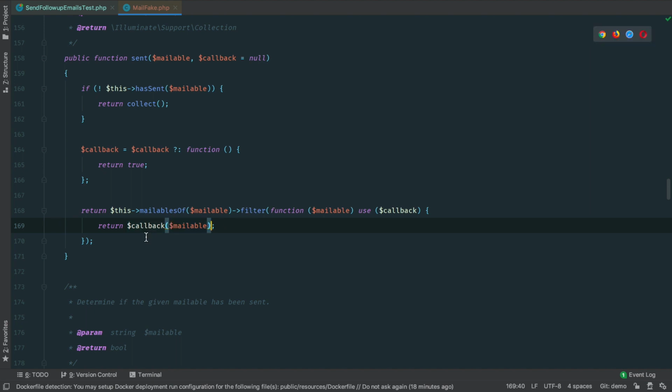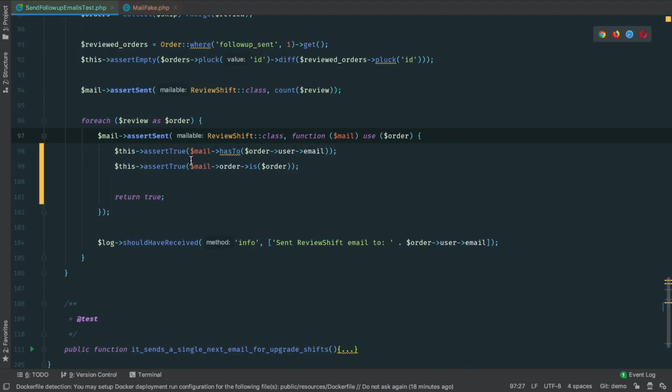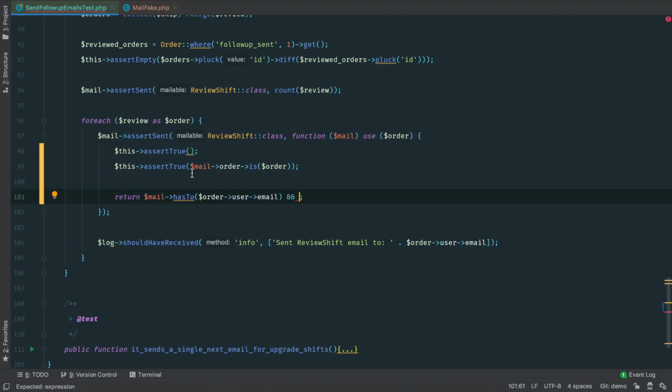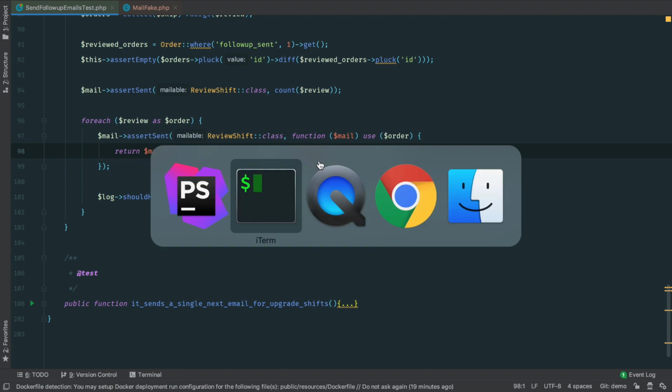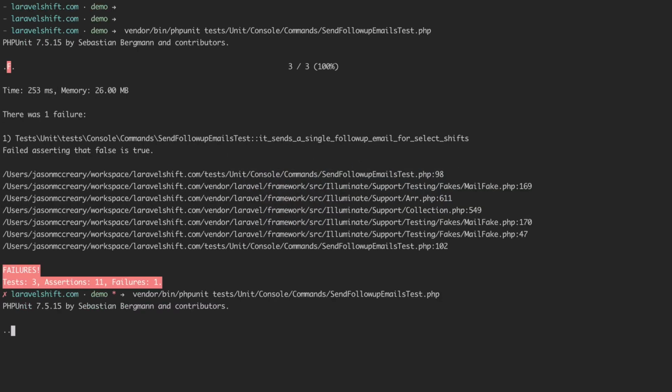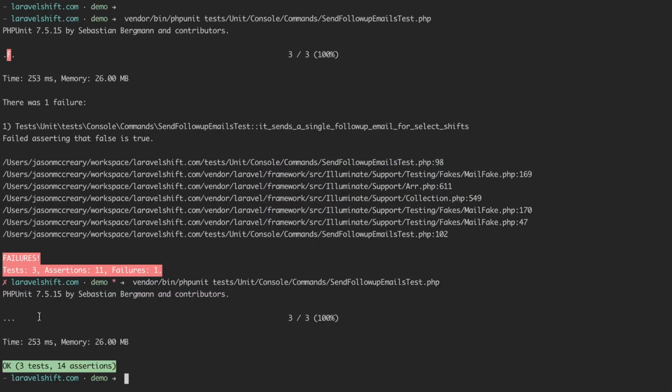Because of the filtering, the expectation from Laravel is that the callback will return true or false and therefore allow it to be filtered. But because of these PHPUnit assertions, that's not happening. So I needed to condense this back to the recommended way of simply returning a condition that meets those same criteria and not using the PHPUnit assertions. When I run this test again, we'll see everything passes.